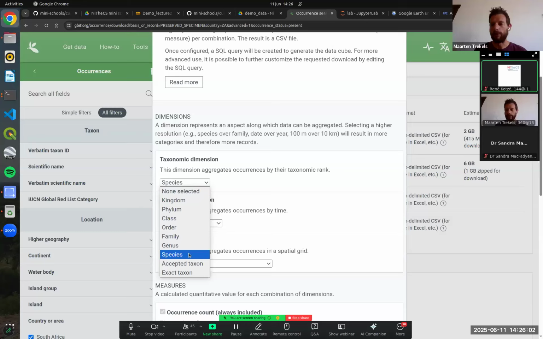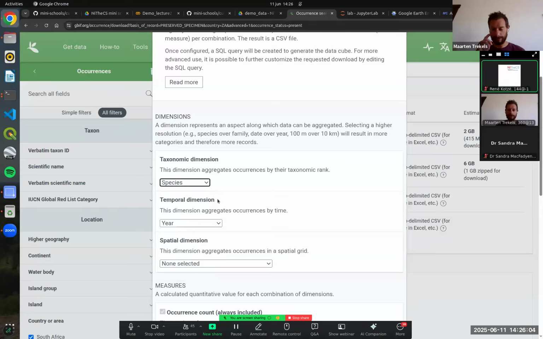And I think for most cases, the species is the most interesting one, and you can track higher taxonomies later, so I can show that later.